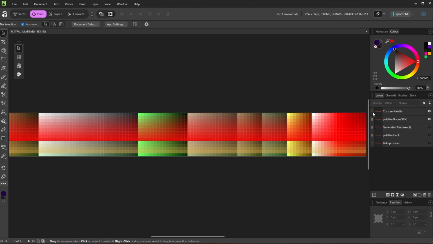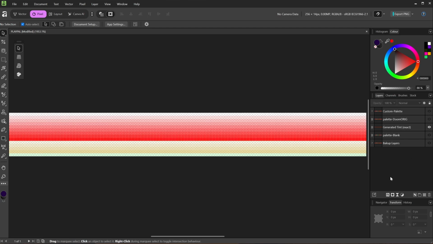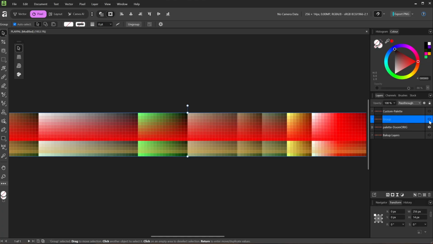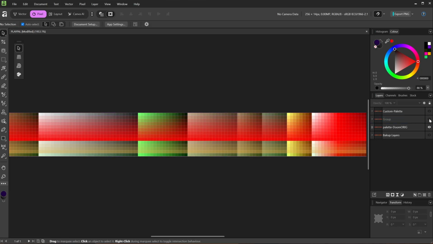In the file, I have actually included for you a file called generated tint exact. This is generated by my custom script, and it is literally the exact values that are in Doom. If I turn this group off and on, you can see that the resulting gradients on Pal 0 are actually identical to the original Doom Pal if you use this layer. You can use this if you want.